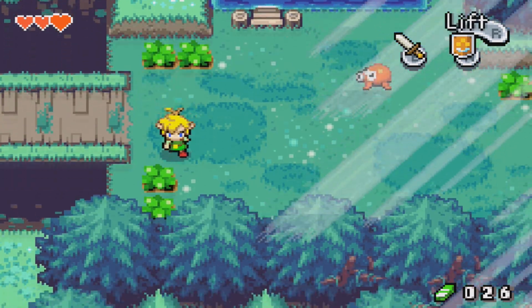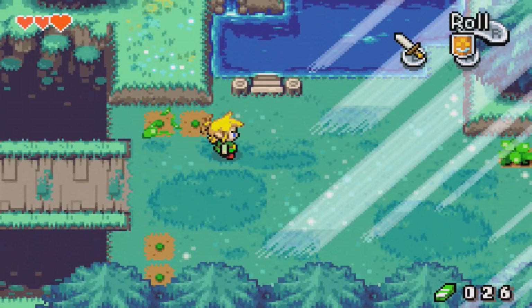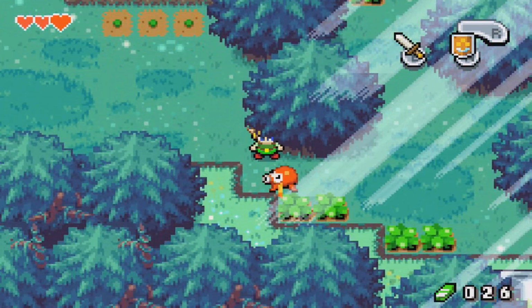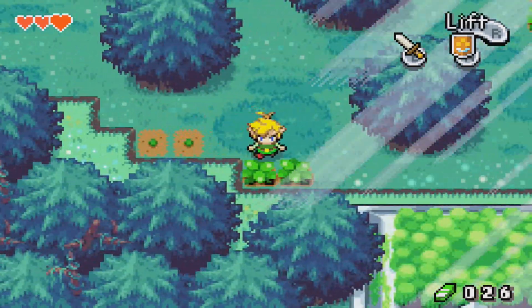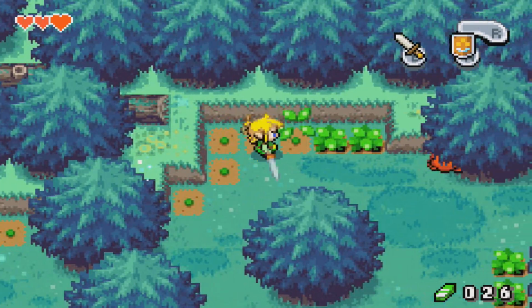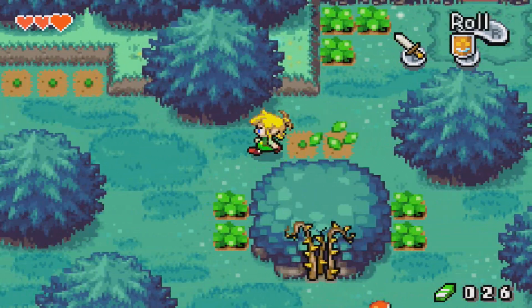Okay, so we are in Minish Woods. This is actually where we need to be. This is where, apparently, the Minish can be found. But we need to find out how exactly to find them and interact with them, so we'll be working on that for a little bit.